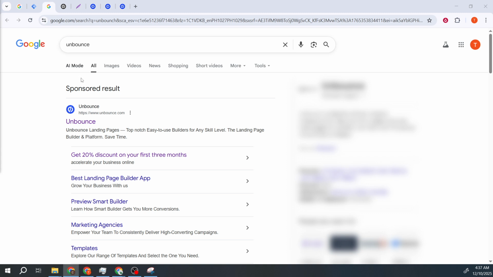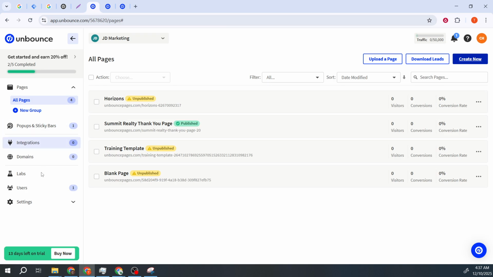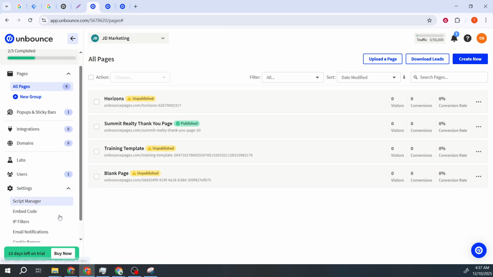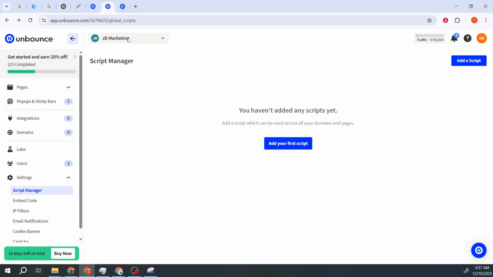Start by opening a fresh browser window and searching for Unbounce. Click the official Unbounce website link and sign in to your account. Once you're in, look to the left-hand menu. Click Settings, then choose Script Manager. Script Manager is where Unbounce lets you add tracking and third-party scripts across your pages without editing each page individually, which keeps everything consistent and easier to maintain.